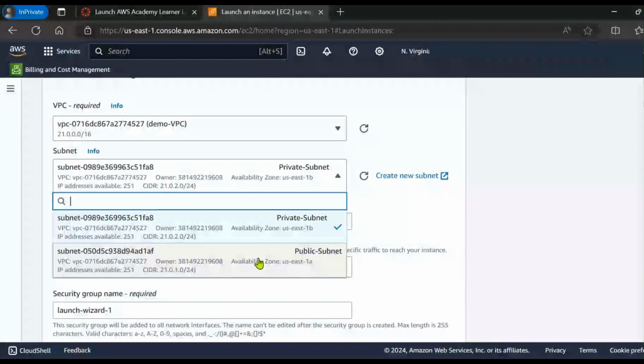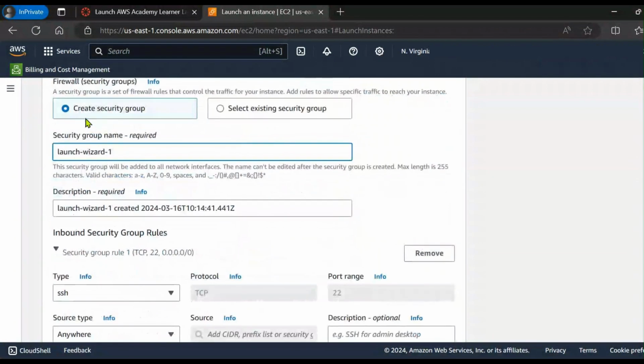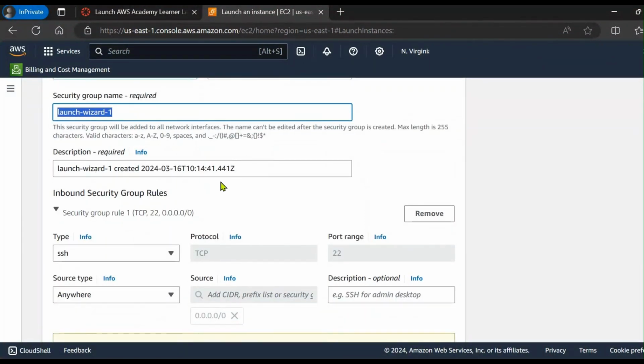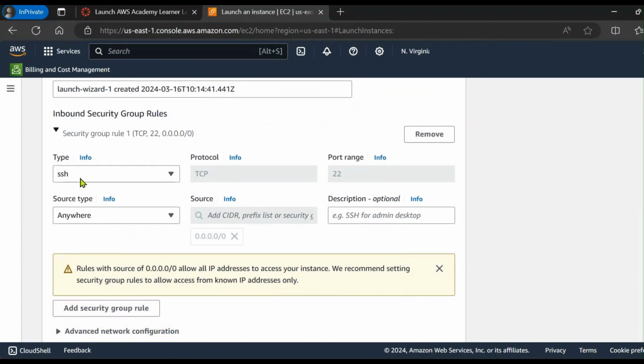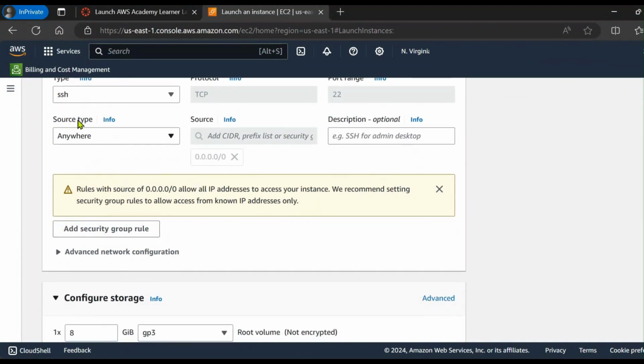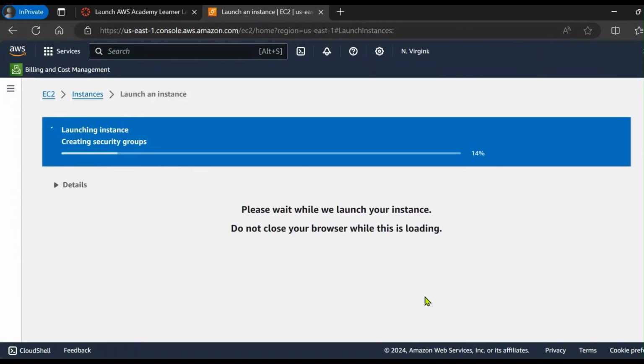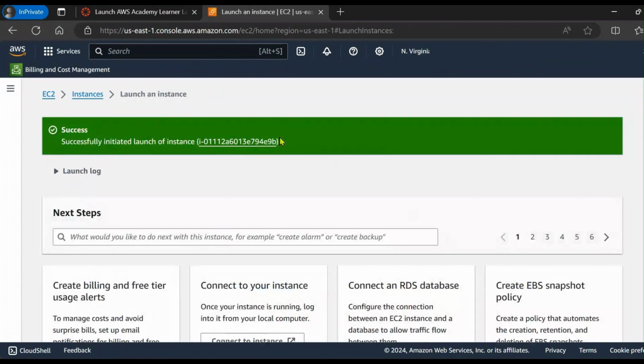and public subnet, because this is our public instance, so I am going to select the public subnet. Auto assign public IP should be enabled, and one security group will be created by default with the name launch wizard 1, and here the inbound security rule defined is SSH. We need not define any HTTP traffic because we are not launching any application, so SSH is enough, and launch your instance. So one instance is launched. Let's move to your instance.